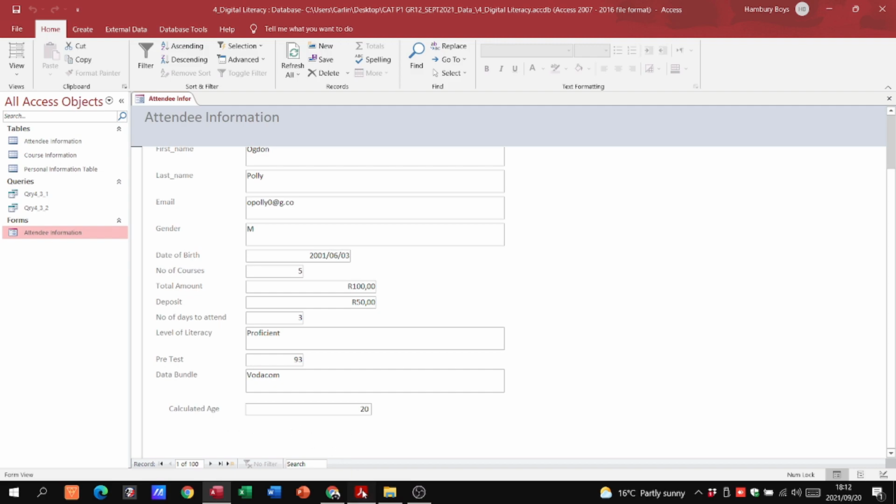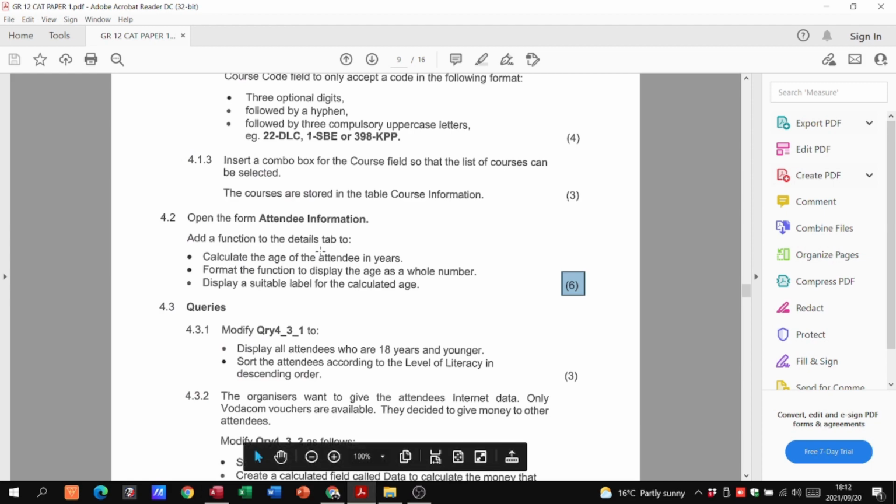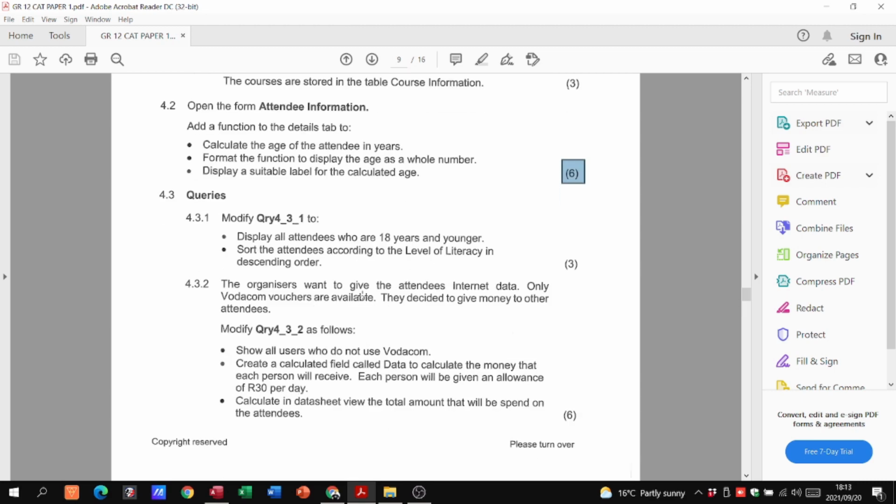Okay, so if we go back to the question paper, have I calculated the age of attendee in years? Yes, I have. Have I formatted the function to display the age as a whole number? Yes, I have. Display as a suitable label? Yes, I have. That's my 6 marks right there. Okay, so that's it for that section.